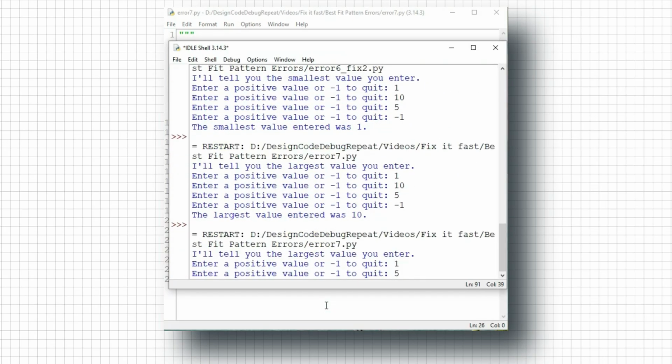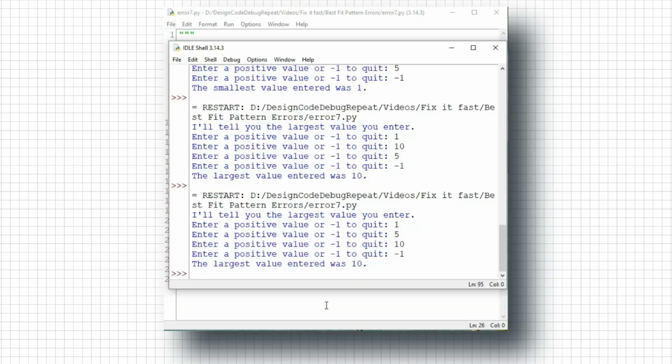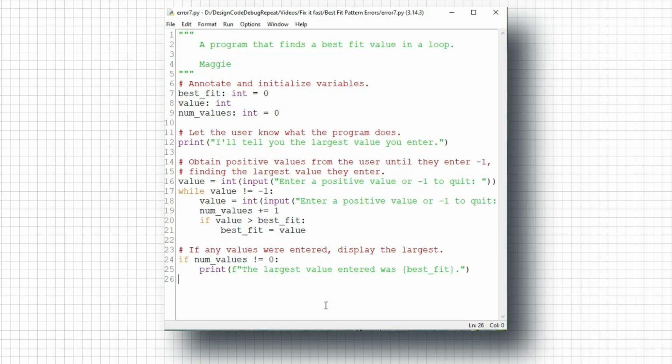Let's try the edge cases with it at the end. That works. And the beginning. And that does not work. The program tells me the largest value entered was 5. And here's the code. Do you see the error?